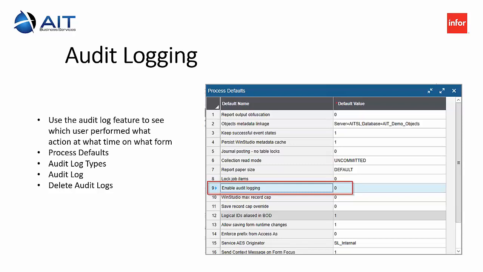I will do a demonstration of the audit log. The following forms, though, are used to manage these audit logs. You can see here process defaults, which we're going to take another look at a little bit later. We also have the audit log types form, the audit log form itself, and then delete audit logs, which will help you clean up some of these records.